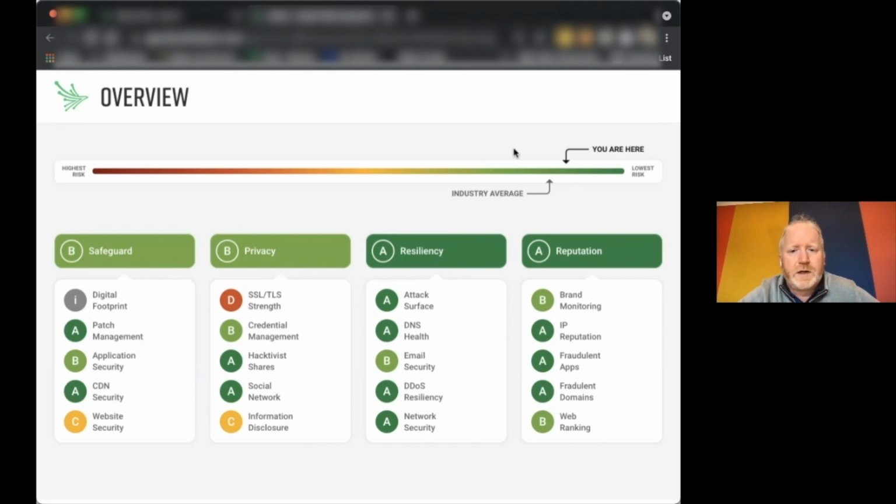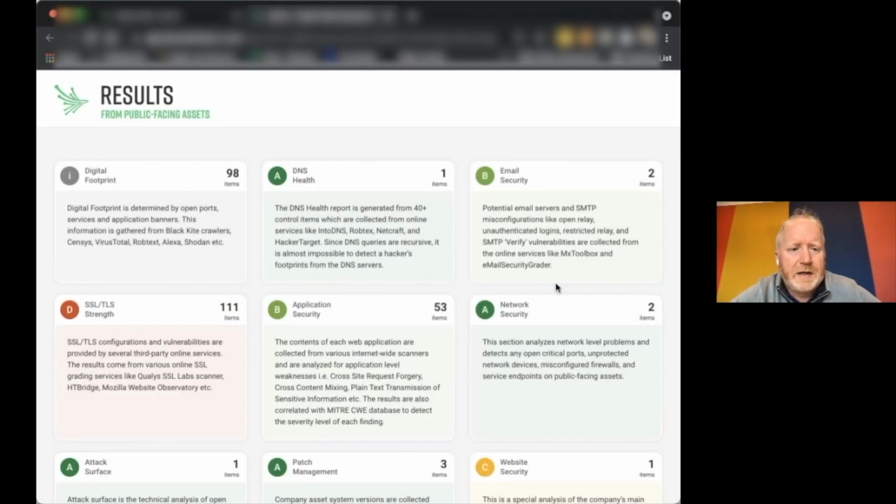So as seen at the top of the screen here, we can see where the organization is in terms of the rating versus the industry average. For each of the areas, there's a description of where the results have come from, but also an indicator as to the amount of vulnerabilities relating to that area listed above. This is at a high level in the initial basic report.